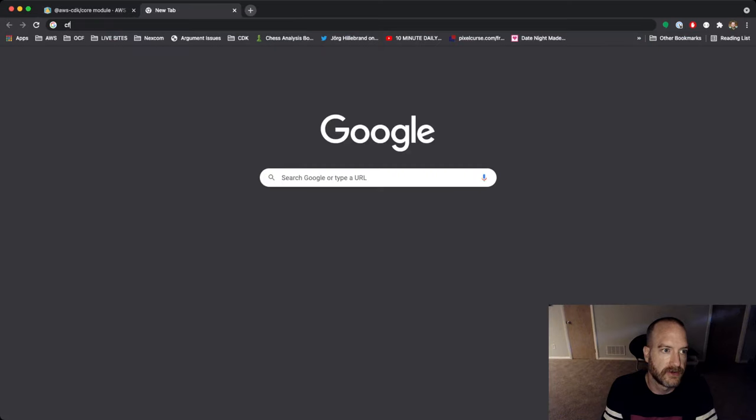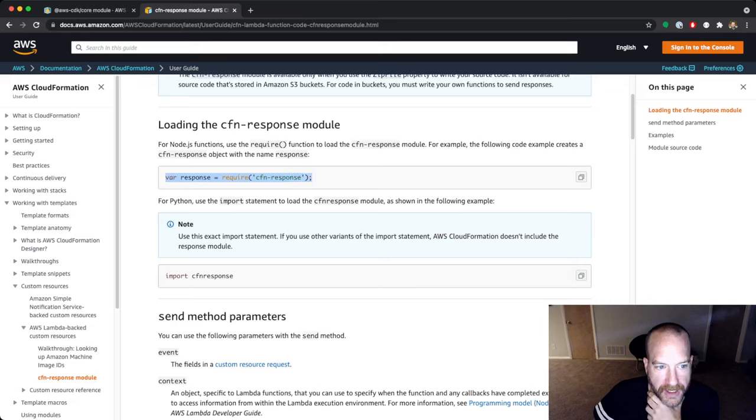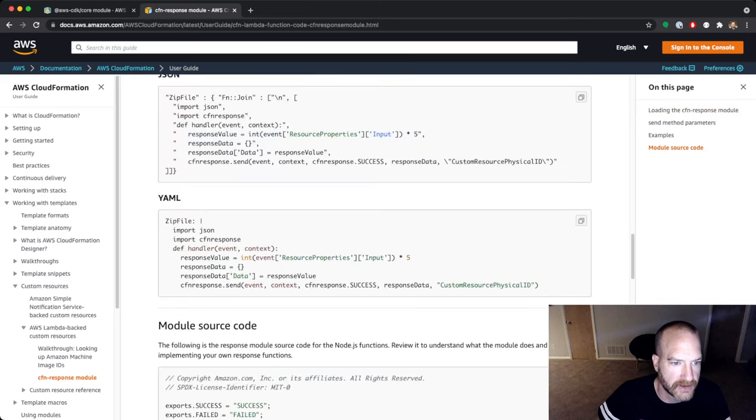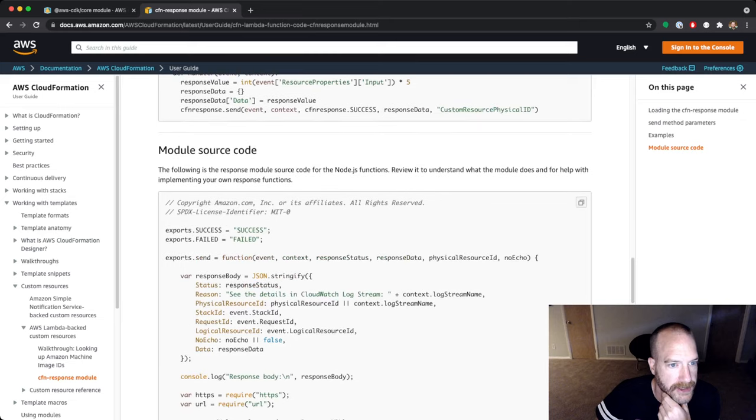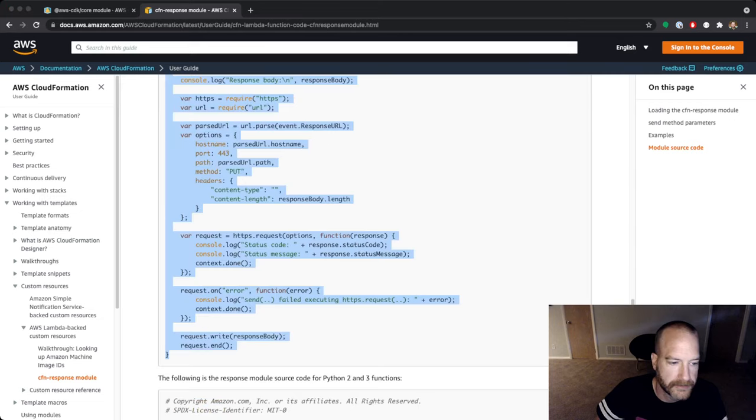So we're going to type in CFN response, and we're going to find this reference implementation for a CloudFormation response module. It allows us to respond back to CloudFormation with the success or failure of this. And if I keep going down a little bit, you can see here, if I was doing these things within CloudFormation more directly or within Python, this would actually kind of come for free, but we don't. So we've got our module source code here. I'm just going to copy this and go back over to our code here.